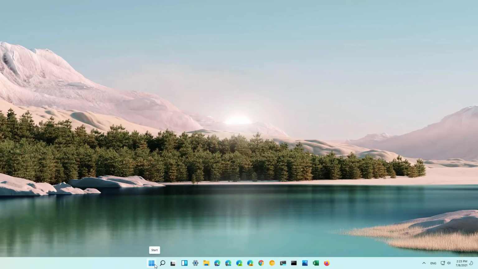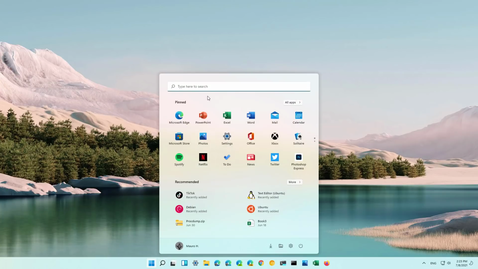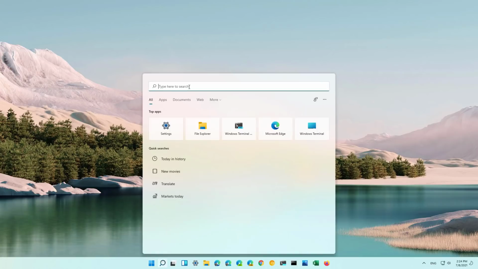Now we're getting an updated version of the start menu that now includes a search box at the top of the page. When you click it, it will actually open the search experience where you can search for files and applications like you used to in the past. So nothing has changed in this department.